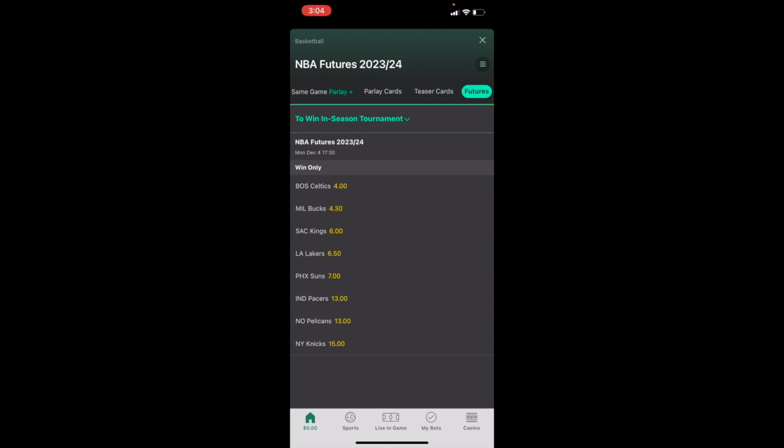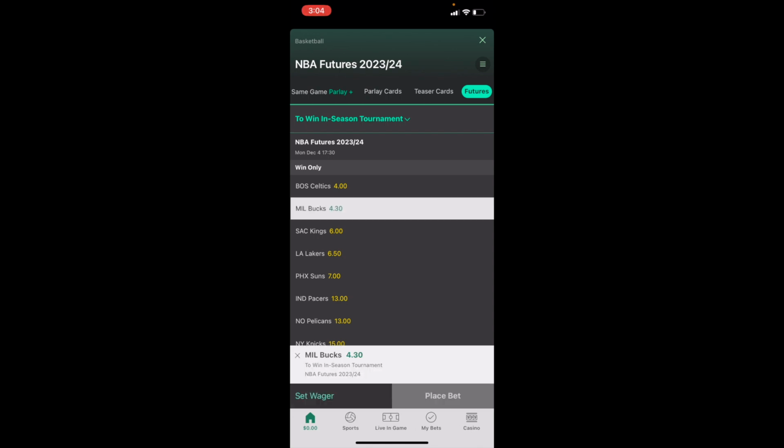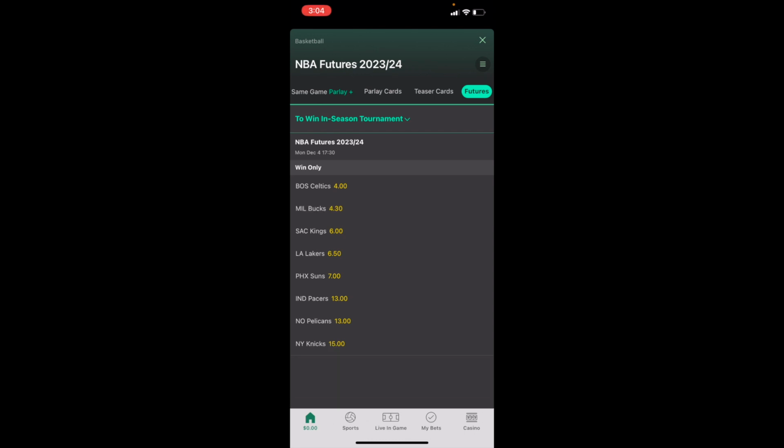bet on. If you wanted to place a futures bet on the Bucks, for instance, we'll go ahead to the Bucks right here, and then go to the bottom left and press on set wager, and then place a bet on the bottom right. So pretty straightforward, but that's how you guys can place an NBA in-season tournament winner futures bet here on the Bet365 application.